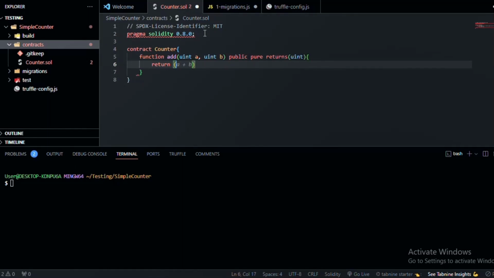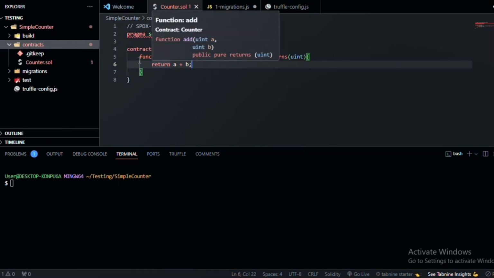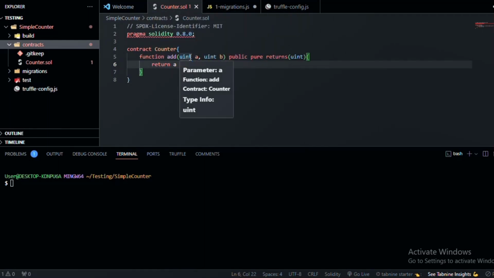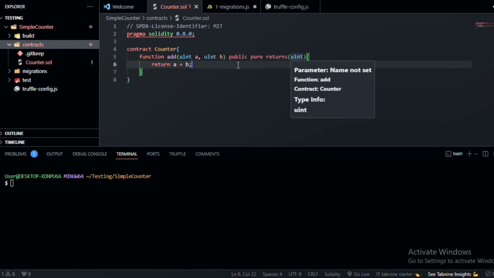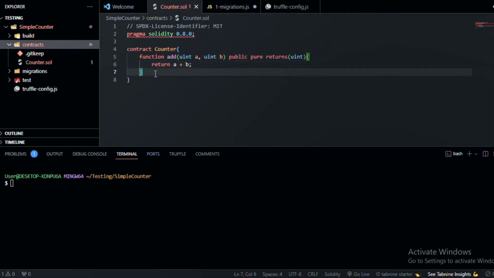So basically what this function does is taking two parameters, value A and value B. It returns the sum as a uint. Taking param A and param B, uint A and uint B, then returns the sum as a uint. So I'm not going to go into more details about this.